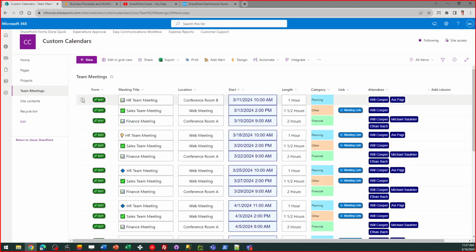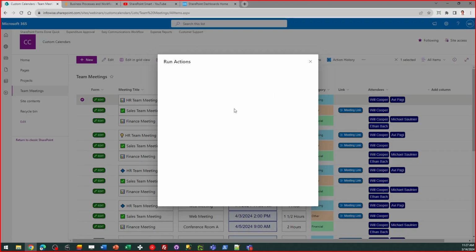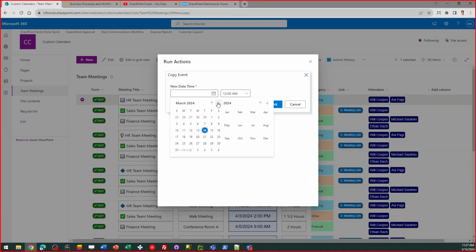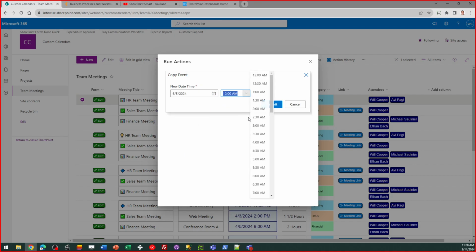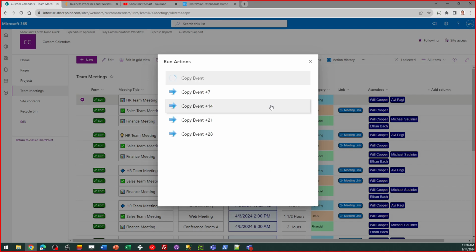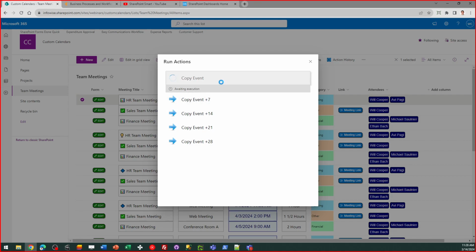In here, if I check next to one of those options and do run actions, it'll ask me for the date that I want to copy it to. So I can say copy event. Now it gives me the date time picker. And I can say, okay, that's going to be for June 5th. And I just picked my time. Now I'm doing it in a more explicit manner. So just a lot of different options with that. All right, so let that finish copying. Let me go to the interface.